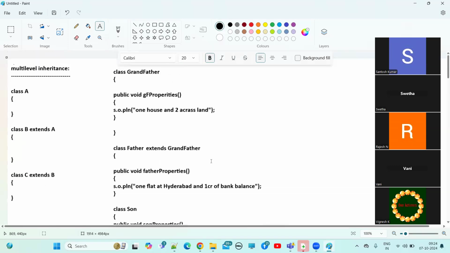Right. Now what will happen? Class father extends grandfather. Now after grandfather, all his properties, who will get them, guys, by default? Father gets that. Am I right or wrong? Father automatically will get all the properties that grandfather earned.